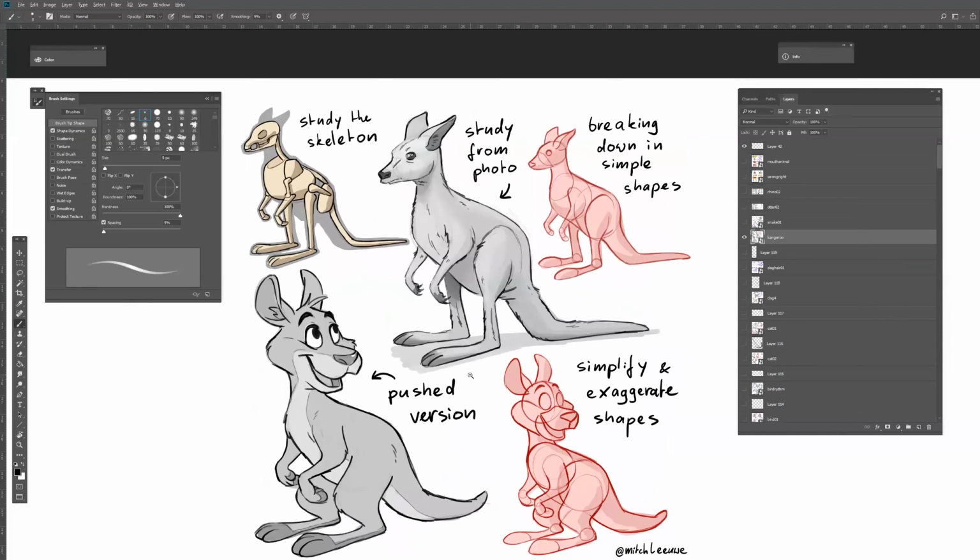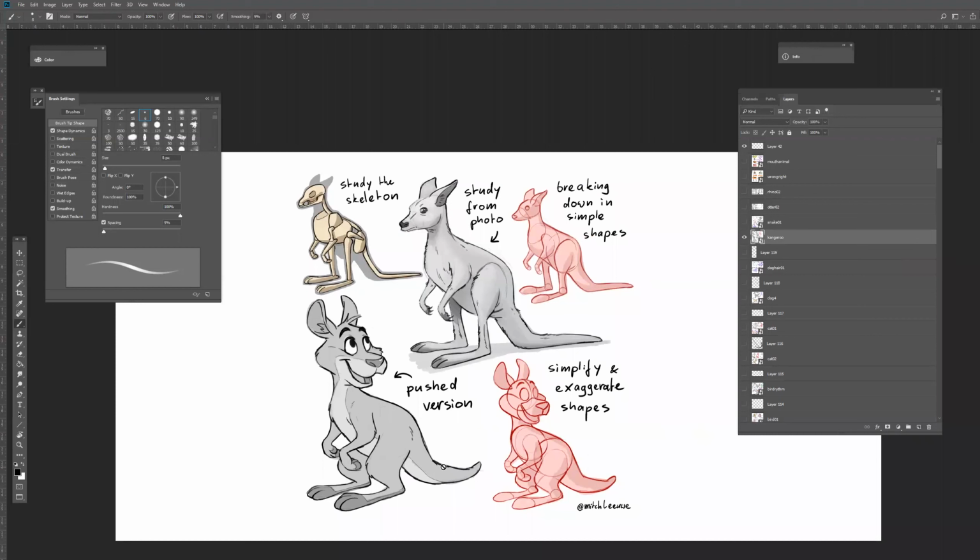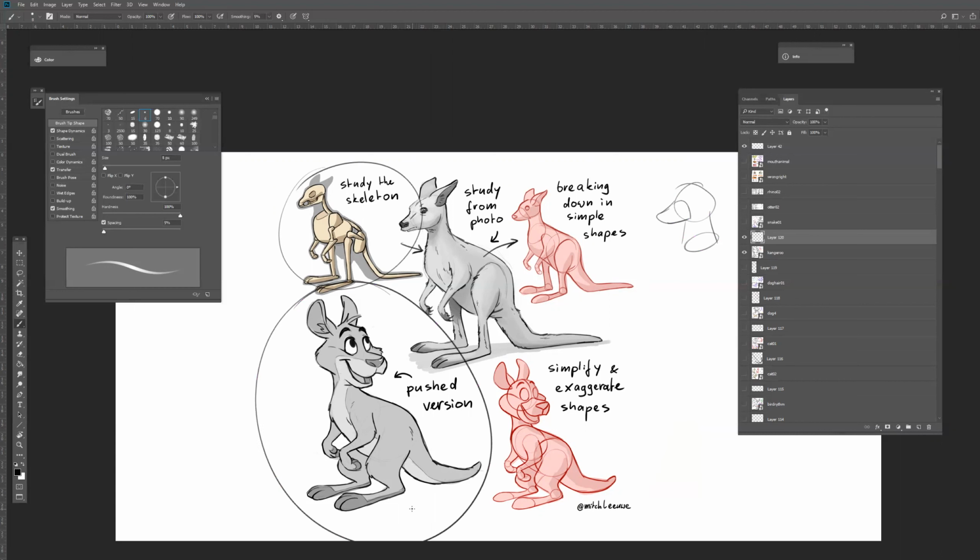So drawing the kangaroo, and again studying a real kangaroo from the internet, and then use that to create the simplified version of it. Try to break it down into simple shapes, like the head, like we did earlier, and so on. And then you can use it to create your own characters, like a cartoony version of the kangaroo.